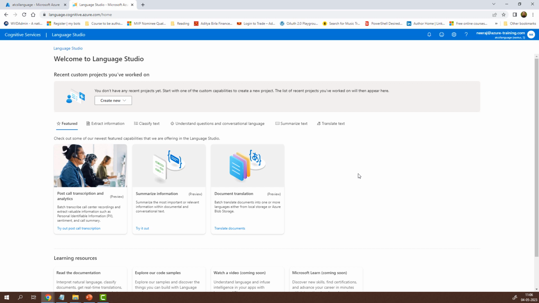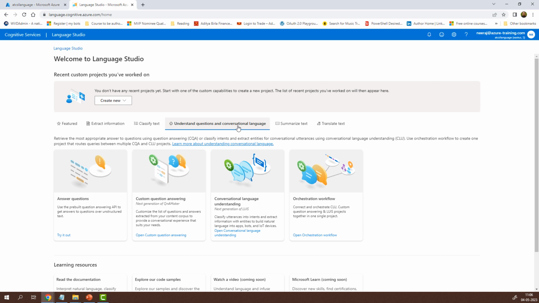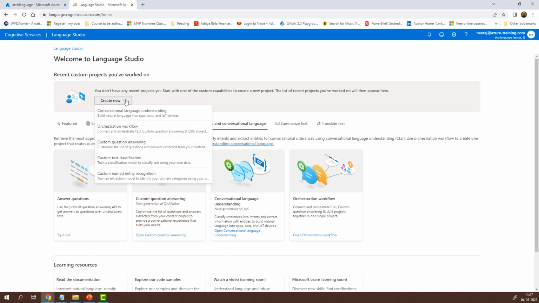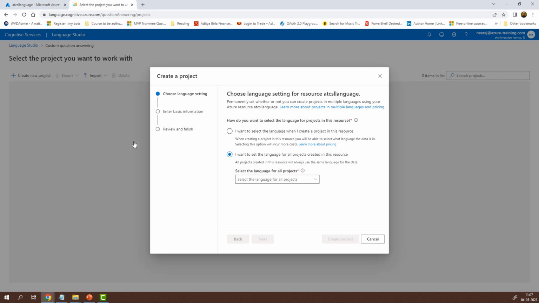And that is if we click on understand questions and conversational language, here I have the option to create the custom question and answering. So that's the other way to do it. What I'll do is click on create new and then choose custom question answering. A pop-up will appear, and here I have to select how I want to select the language for this resource. One is I want to select the language when I create the project in the resource, or I want to set the language for all the projects created in this resource.